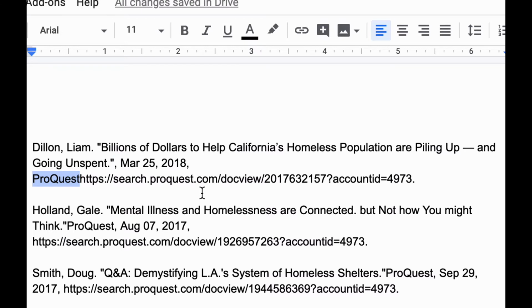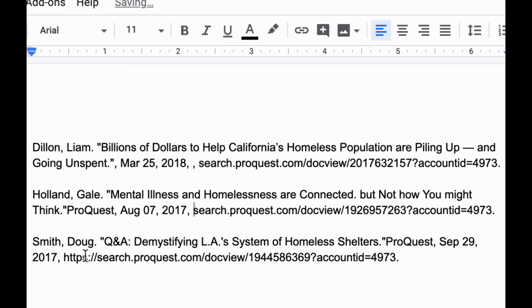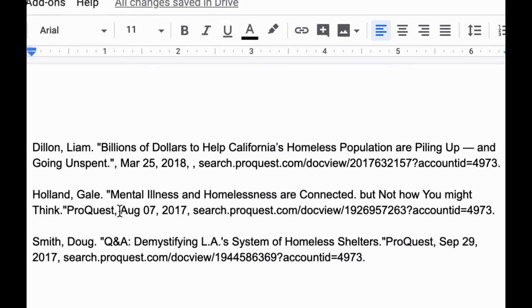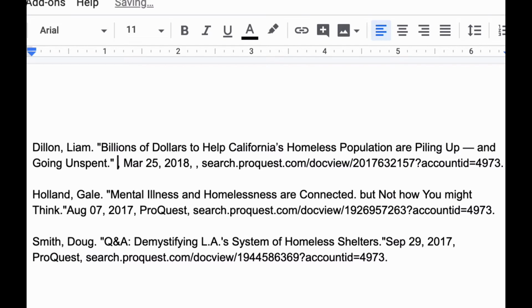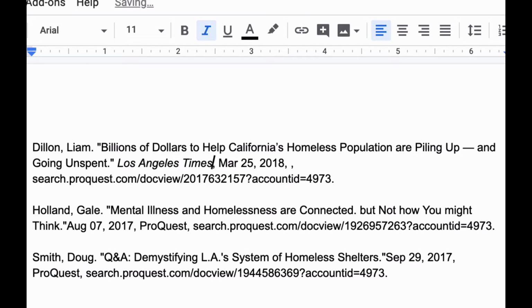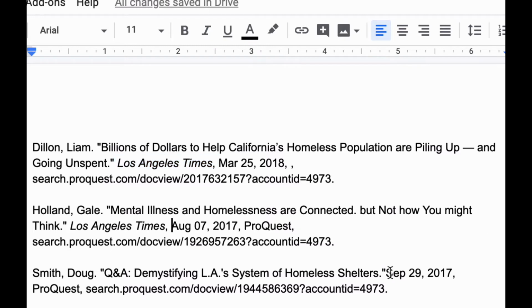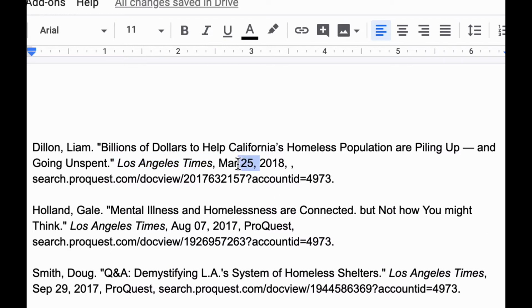So right now I'm moving. They didn't even bother putting in the Los Angeles Times. ProQuest is in the place where the publication title should be. So I'm moving ProQuest, writing in Los Angeles Times, and then I'm going to copy and paste that into all 3 of the citations. They've put the date out of sequence, and now I've got to mess with the punctuation and put things in the right order, so I'm doing that.